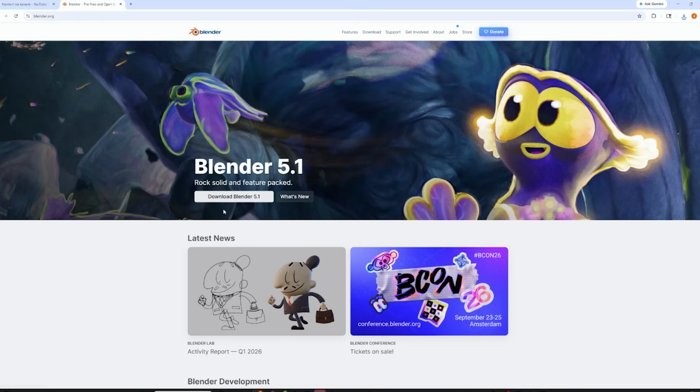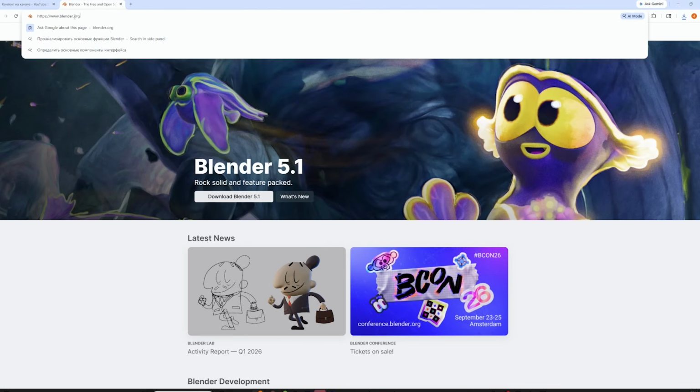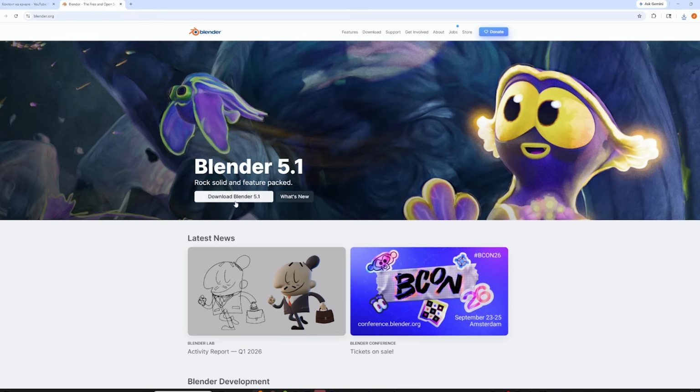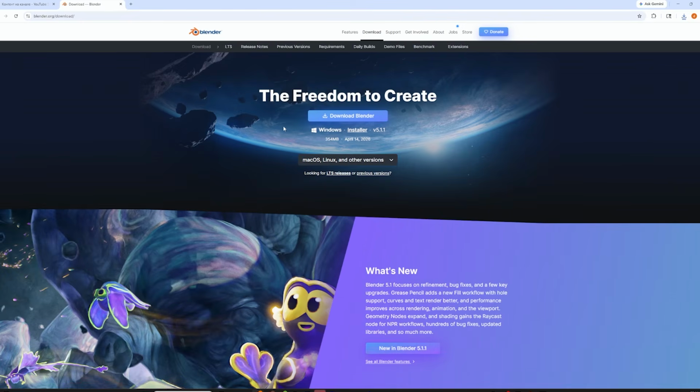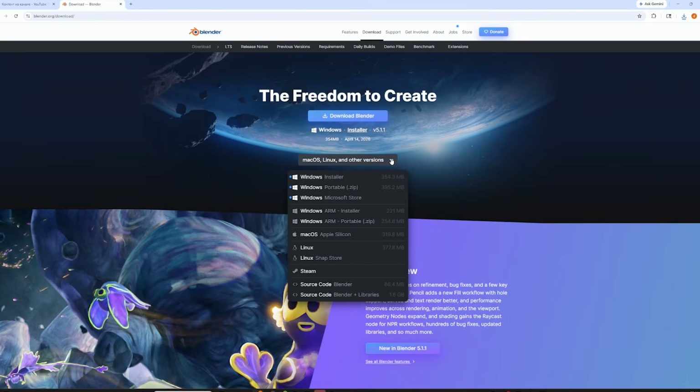You can download Blender 3D from the official website, blender.org. Go to the home page, click Download, and you'll be redirected to the next page where you can choose your operating system and install the latest version.